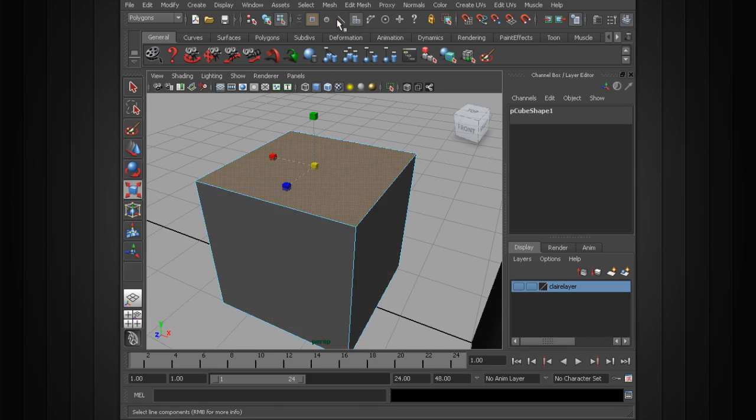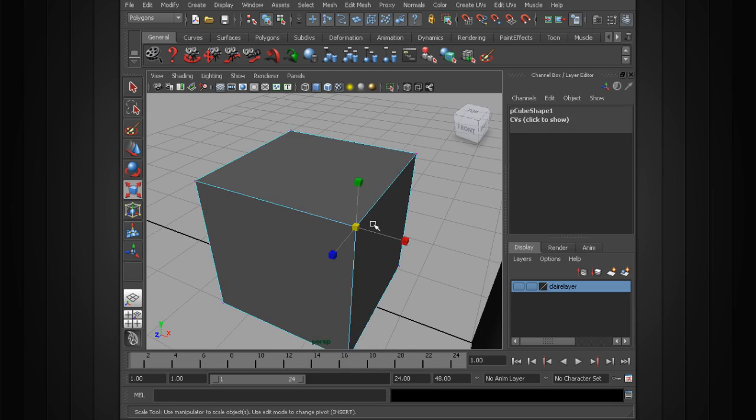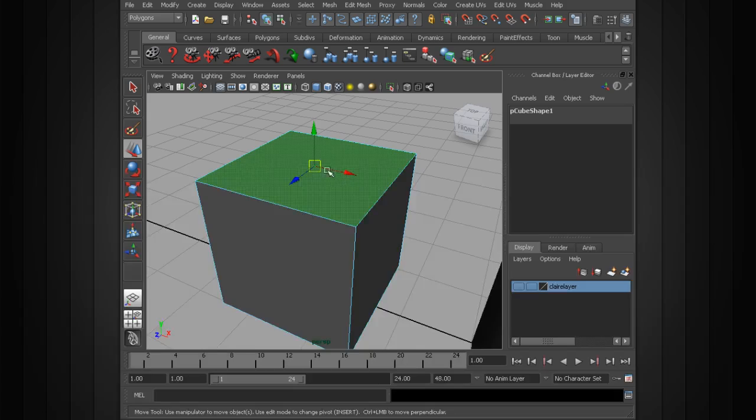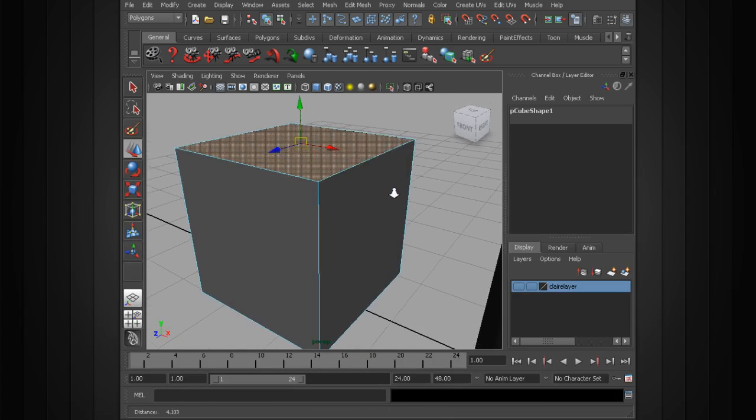Another way to access our components is to use our right-click marking menu. So if we go back to object mode, if I right-click on the object, you can see that I have a marking menu, and I've got edges, vertex, and face here that I can select. So if I want to just select the vertices, I can go ahead and select vertex and very quickly select those. Now we can use the same methods that we use to transform our models to transform these individual components. So I can transform the vertices, choose edges and transform those, or I can choose a face and transform those. So this is how the model is made up.